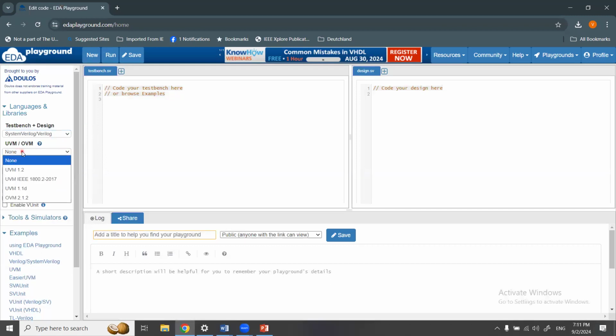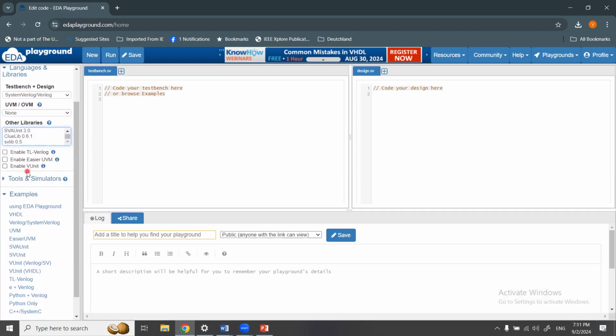So we have chosen none here. It's a kind of library actually. So we'll select the default. Then there are other libraries, none, OVL, whatever. You have to select between them. We don't select right now. Now here are options: enable TL-Verilog, enable easier UVM, enable UVM unit.